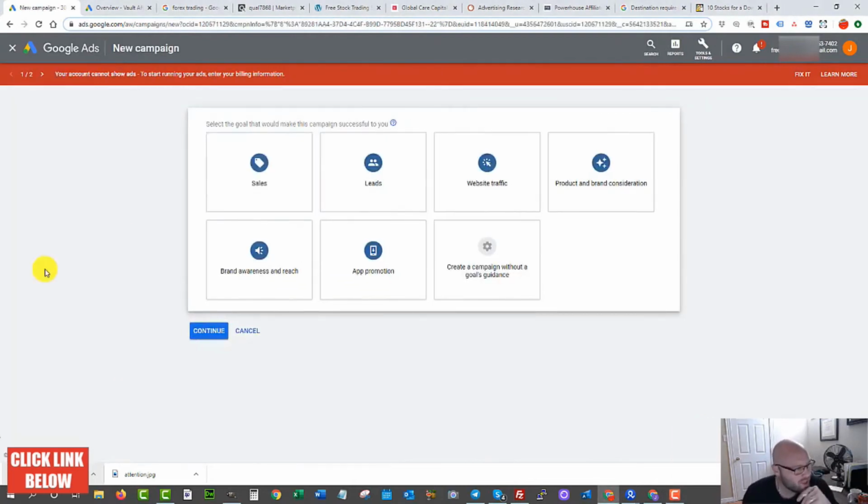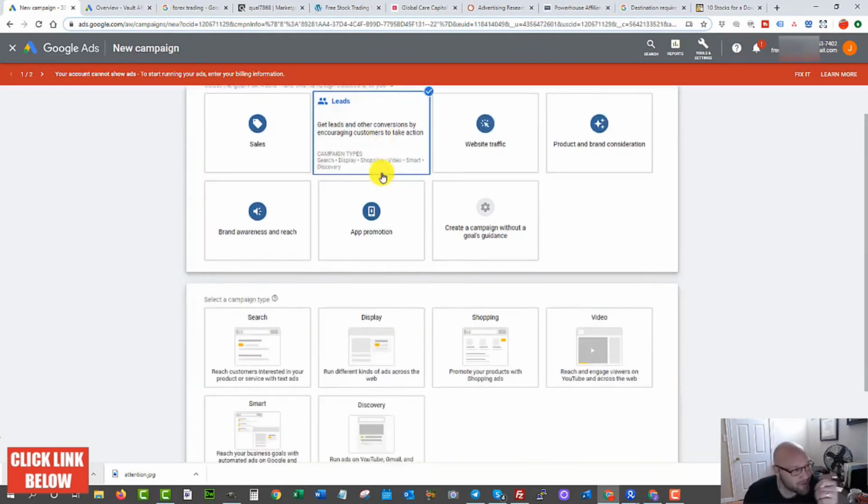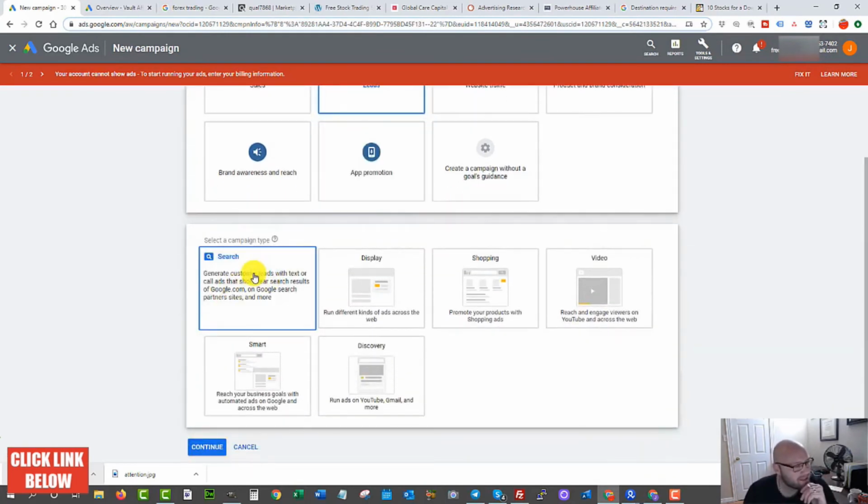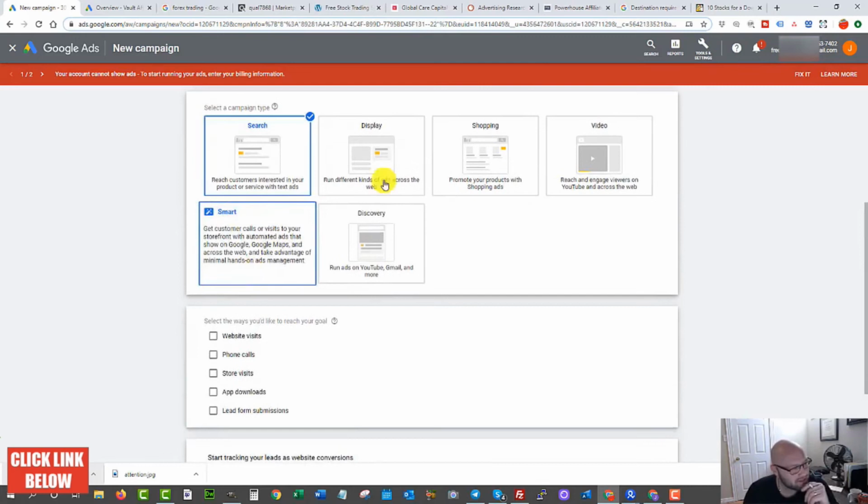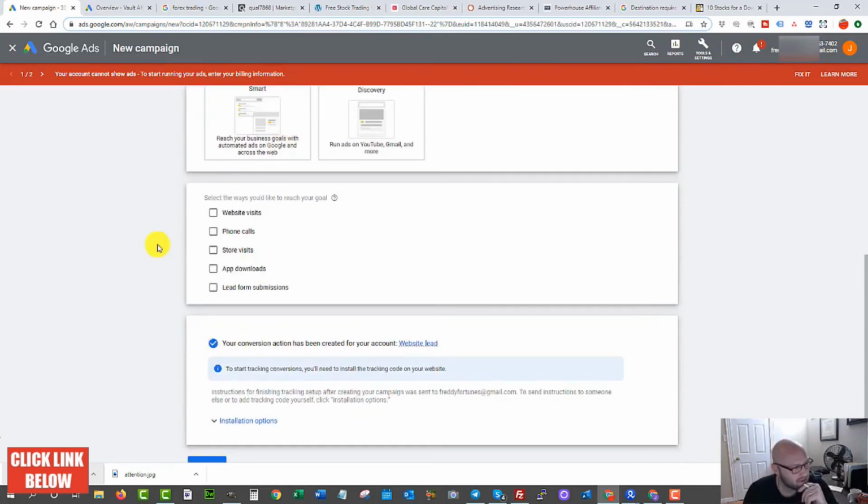What I generally focus on is leads. You can also do sales if you're actually selling a product that you own. That works well. Website traffic is okay. You're going to get a bunch of traffic, but it doesn't necessarily convert. My goal here is to get leads. So I'm going to click leads and select search. There are other ads obviously that you can choose, but let's just focus on search today.